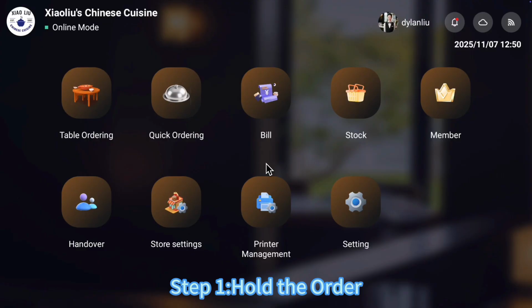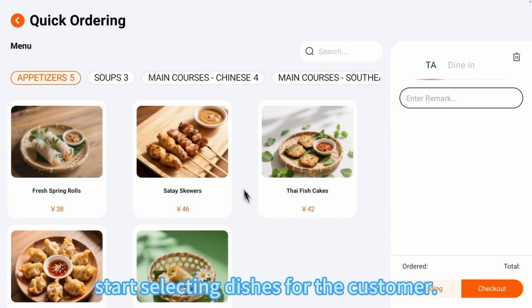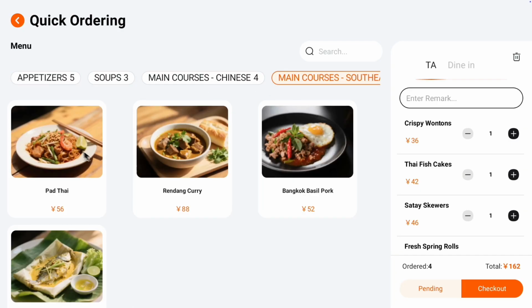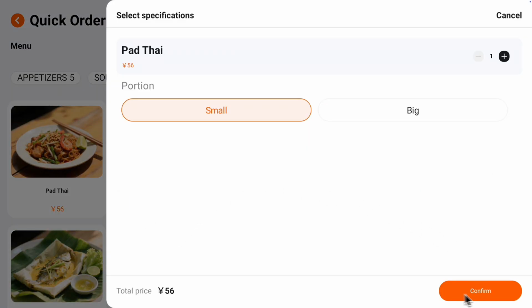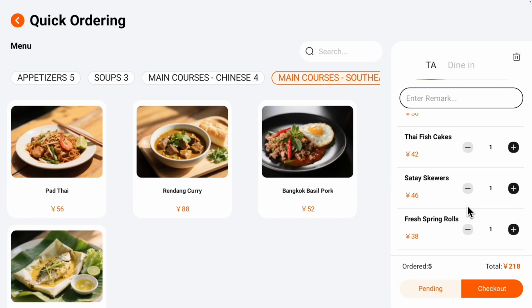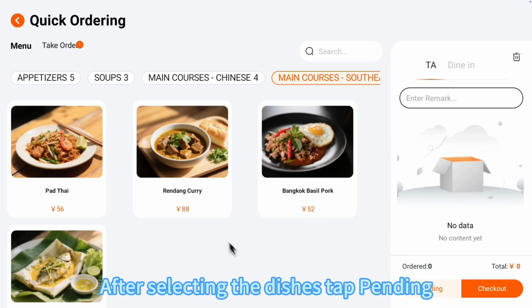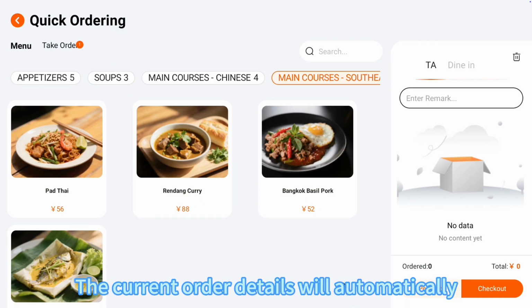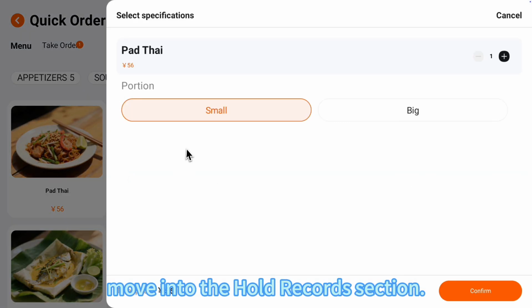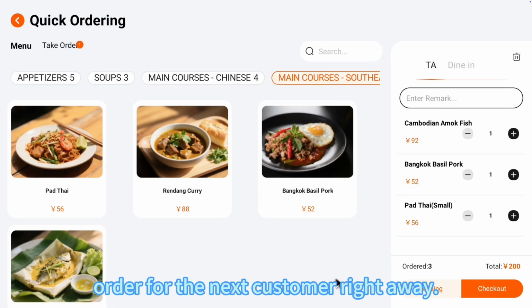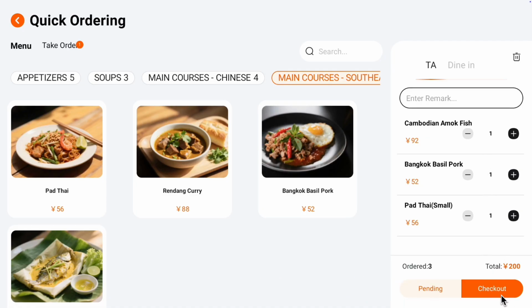Step 1. Hold the order. On the Quick Order page, start selecting dishes for the customer. After selecting the dishes, tap Pending. The current order details will automatically move into the Hold Records section. This allows you to start taking a new order for the next customer right away.